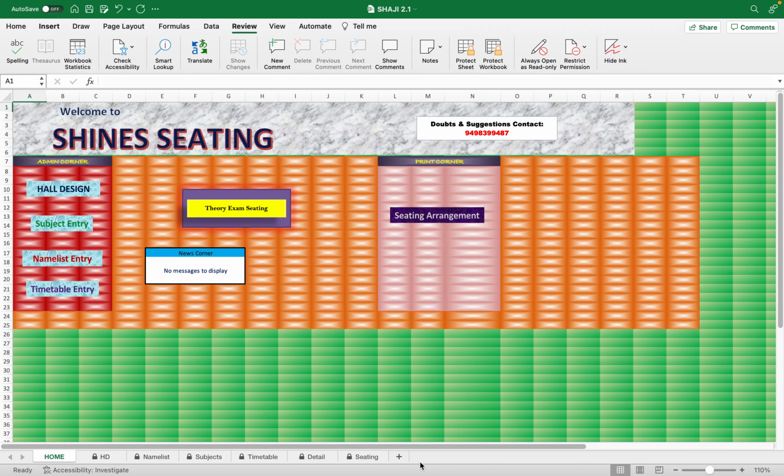Welcome to Shinesexcel Seating, and this is another template for school exams, and it has only one option, seating arrangement.